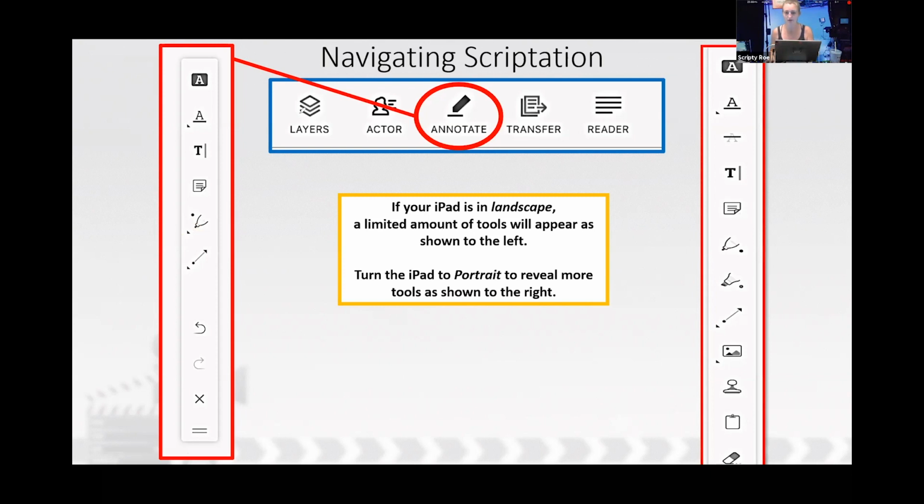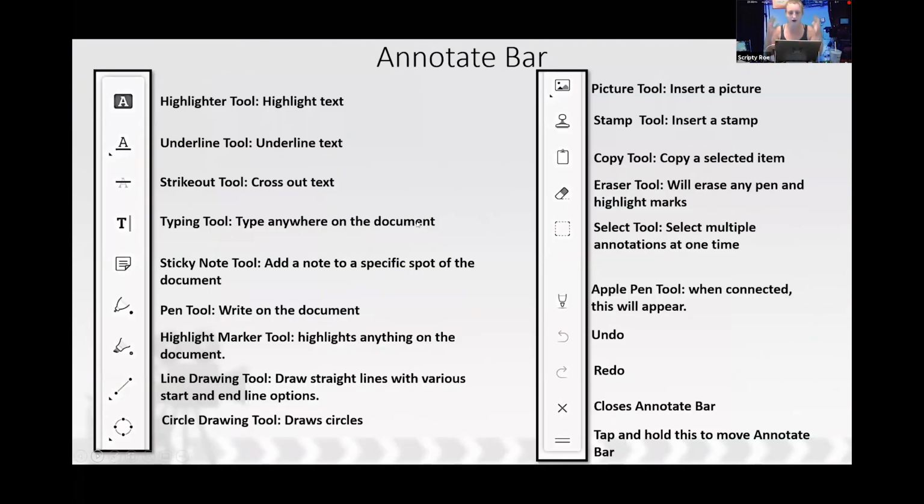Unfortunately, right now, because of the way that Scriptation is built, you can't select what tools show up on this bar. It is something that they are working on, but it's something to be aware of when you're working in the Scriptation app itself. So what are the different tools?